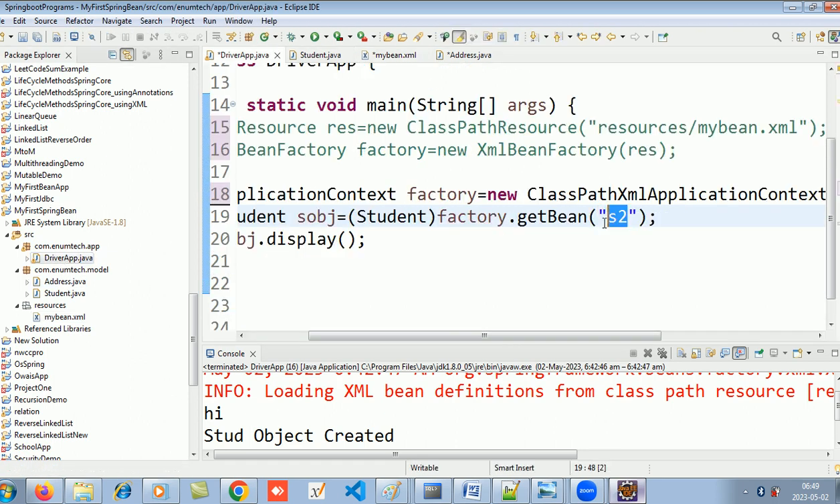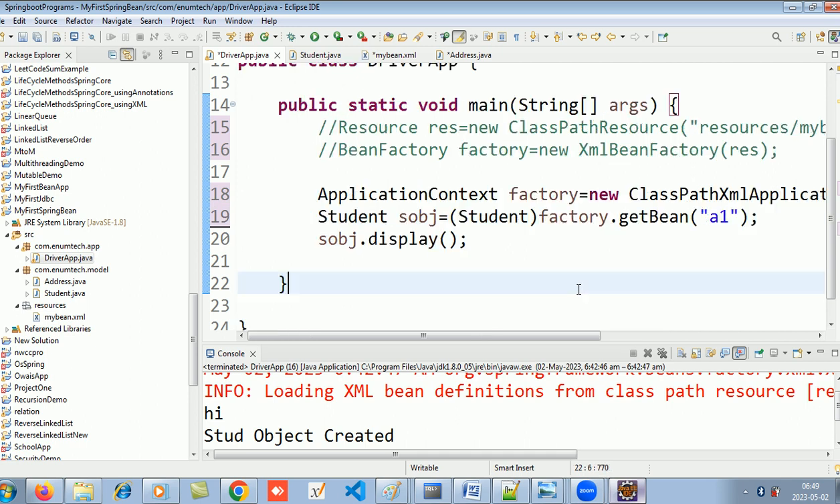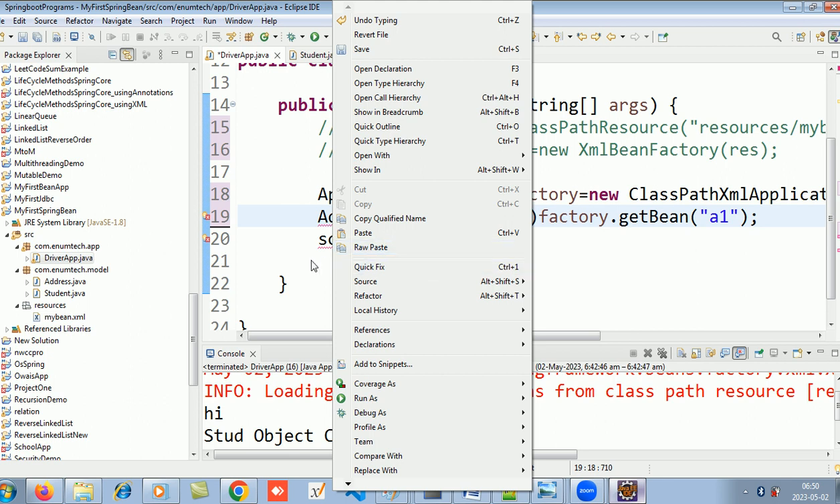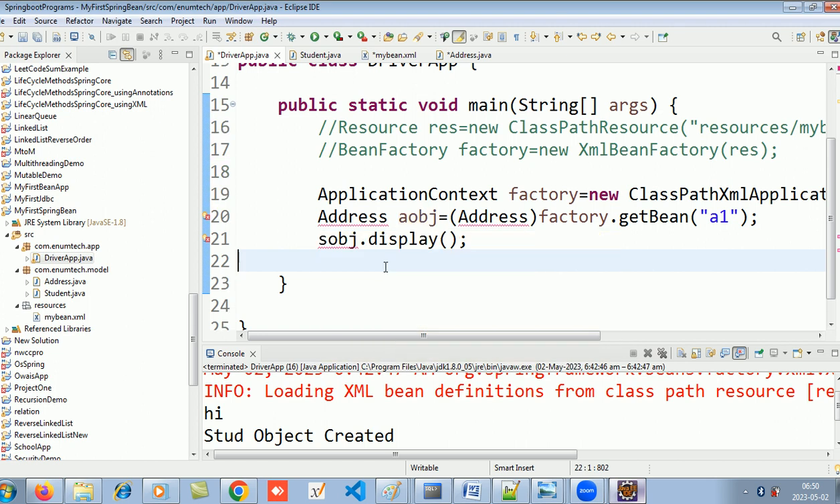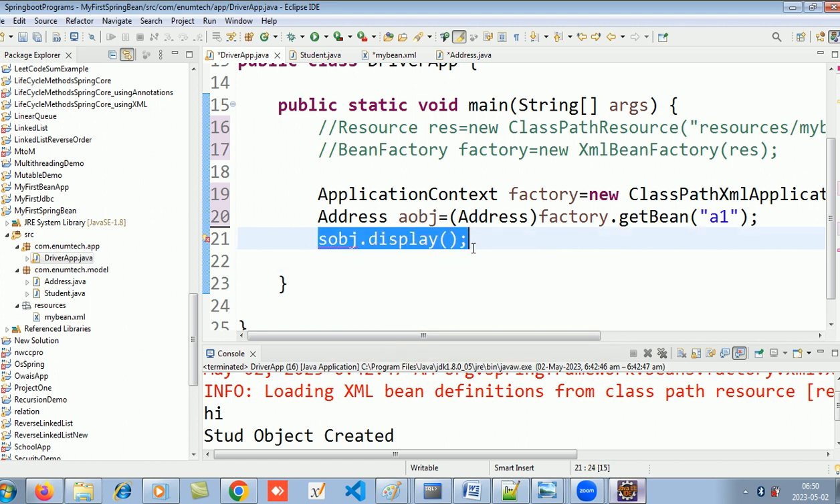What all changes do I have to make more now? Typecast it to what? Address. And then using this A object, I want to display the flat number and society name. How will I do it? If I want to display the flat number and society name over here, how will I do it?